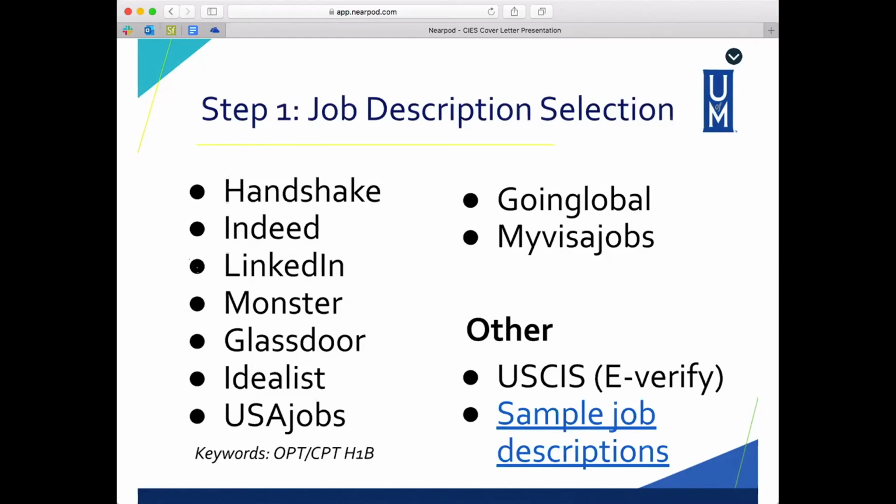There are some websites that have been created just for international students. One is Going Global. It's really spelled Going Global, which I like as a Southerner. And then we also have My Visa Jobs. Those are two great websites. And then there are some other places where you can find jobs. CIES is a place where you can verify that the jobs that you've found are in line with the requirements for the visas.